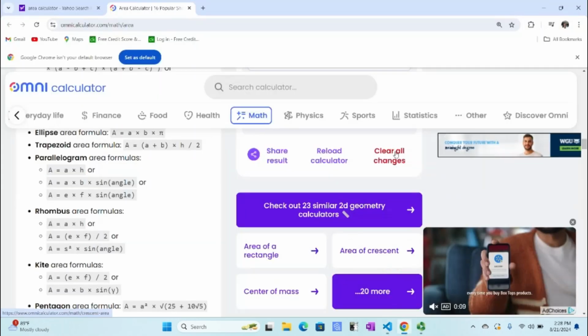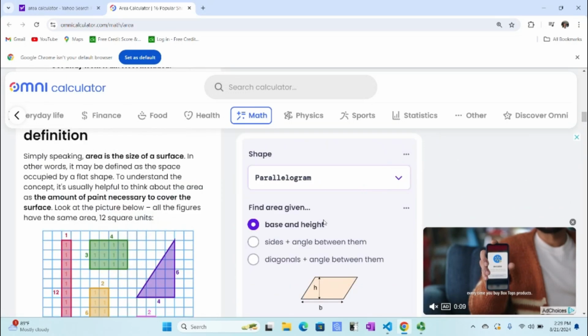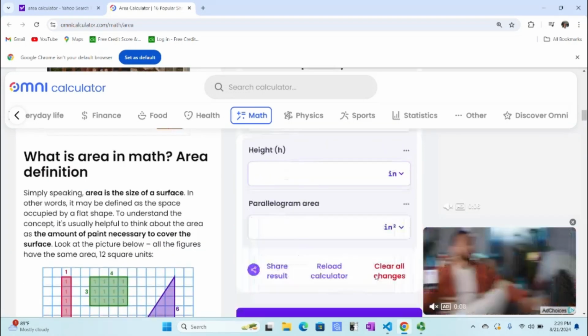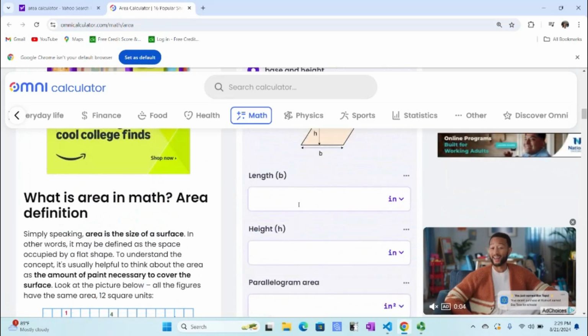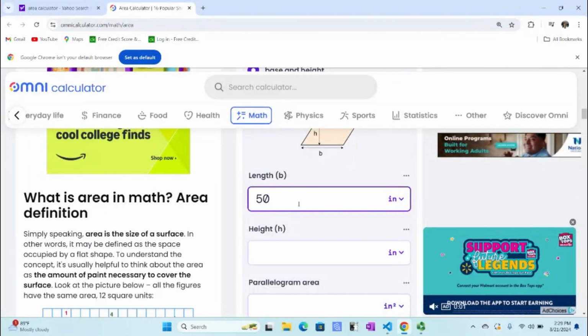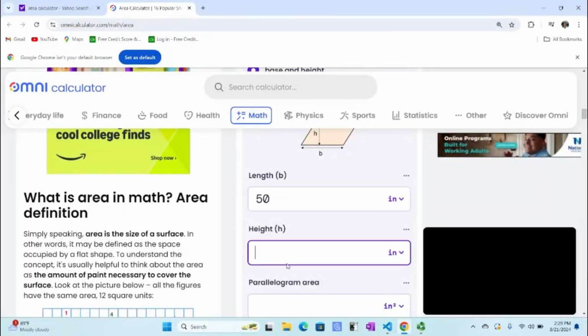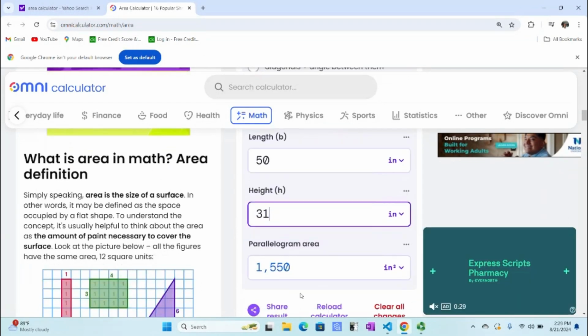So let's check that with her calculator. Let's go back up, choose the first option, and then we're going to enter 50 and then 31. See if we get 1550. Yes, we get the same value as she gets.